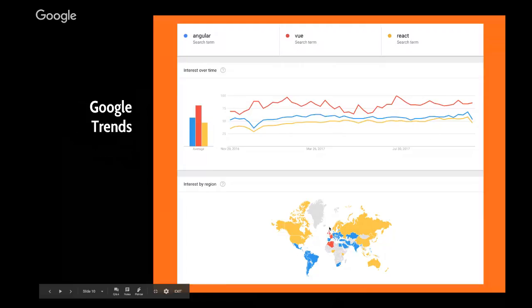And then this is the nifty thing. In the US and Canada, most of them search for React. And then you see in South America, Angular. And then Northern Africa, that's where a lot of Vue people are.